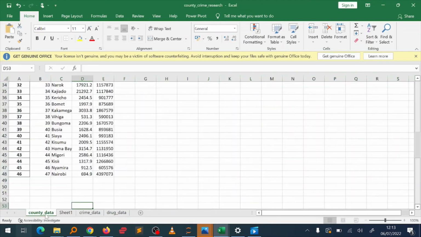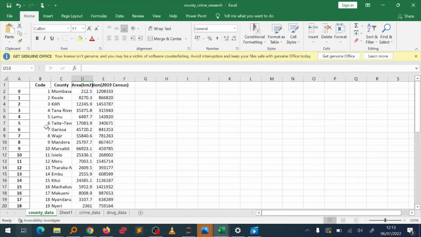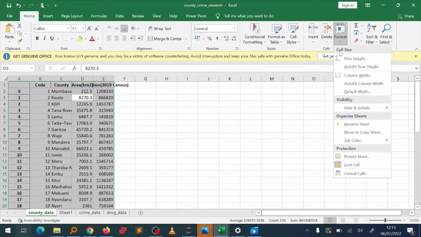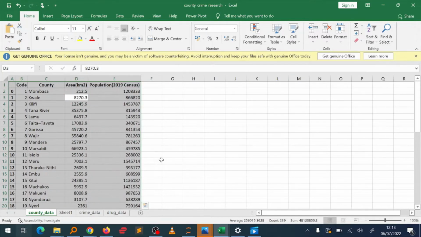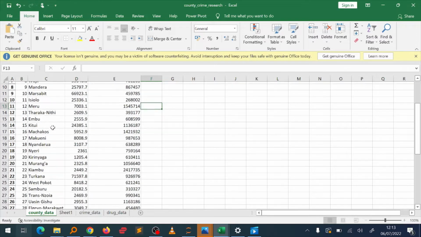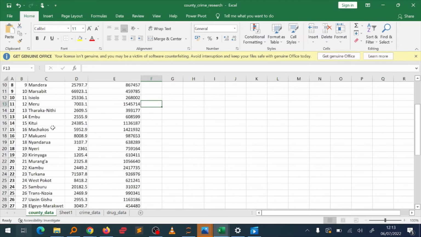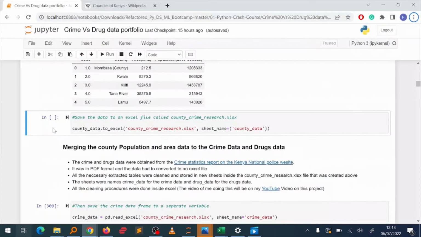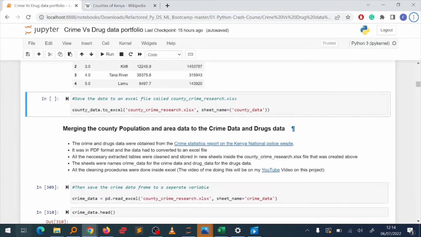When you look at the county data here, you can see it's very small, looks really nice. I always like leveraging my Excel prowess to help me solve some of these things. And now you can see this looks really nice, perfect. And then when we go back to our code, we can see the next point is merging the county population area data to the crime data and drugs data.